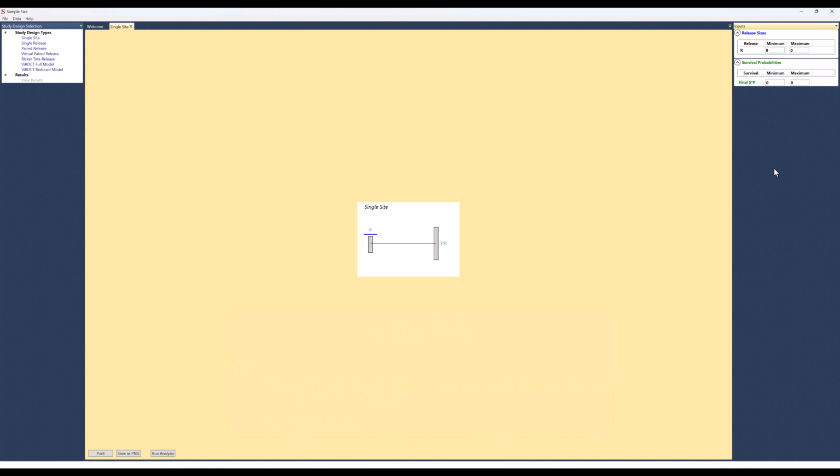After clicking on the single site design, I can go to the inputs window and put in my minimum and maximum for release size. Let's say 400 and 600. I can then add the final S times P, which must be between 0 and 1. So let's go with the survival probability of 0.8. Then I can click Run Analysis here to view my results.